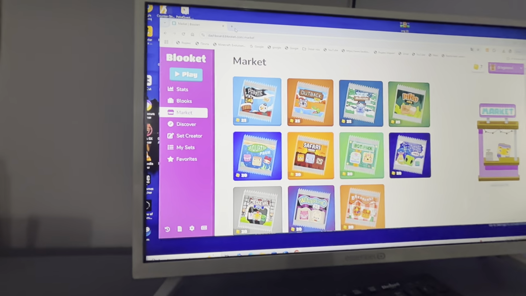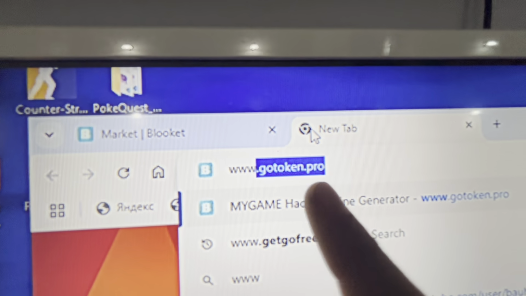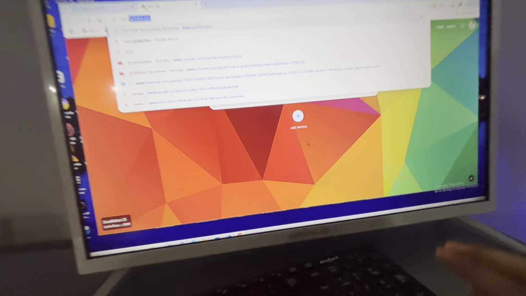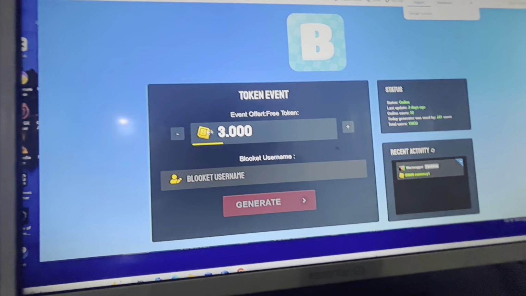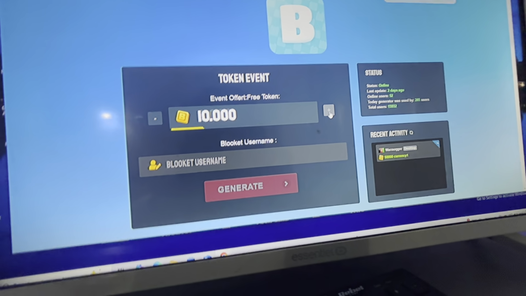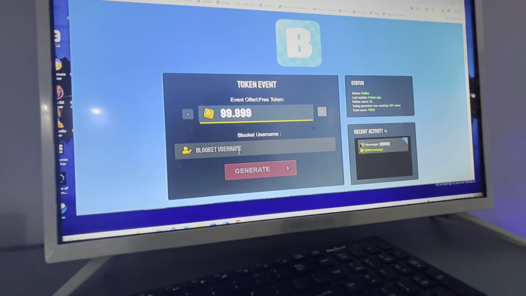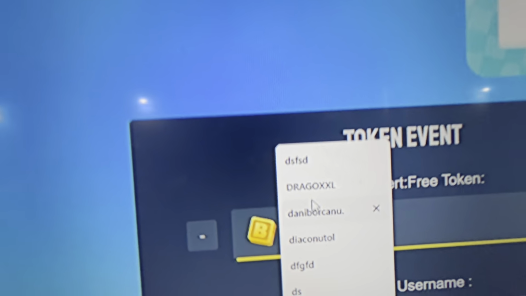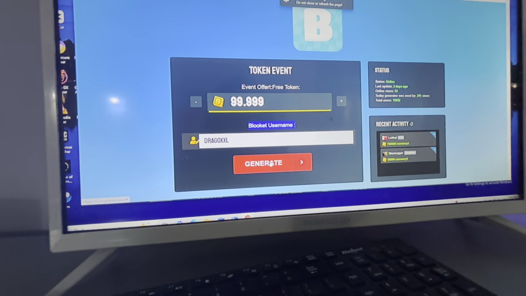Now I open a new tab and here I search www Go Token Pro. You need to enter this website, Go Token Pro, to collect the reward. Token events offer free tokens. Here you choose how many tokens you want. I select the maximum, 100,000 tokens. I enter my Blooket username, Dragon XXL, as you can see, press generate, and generating is running. Don't close or refresh the page.